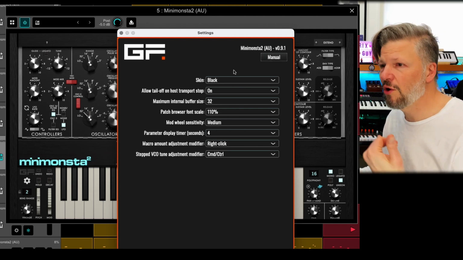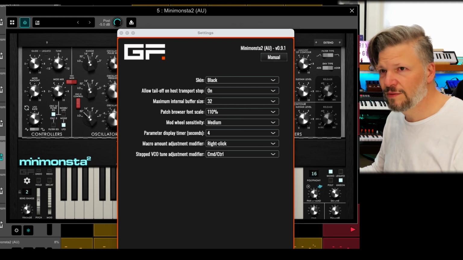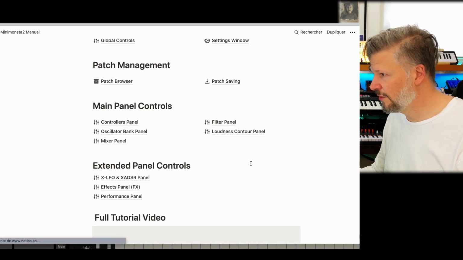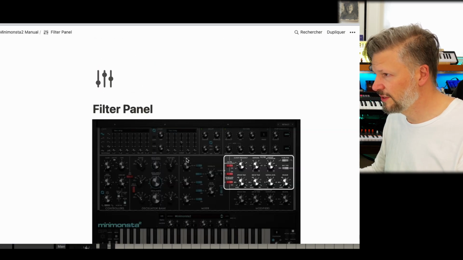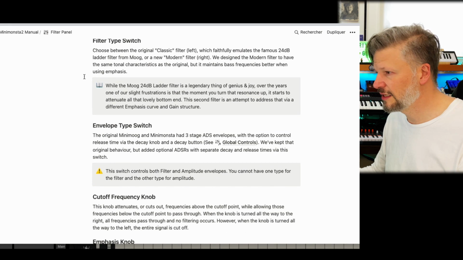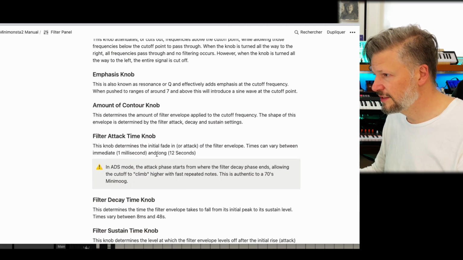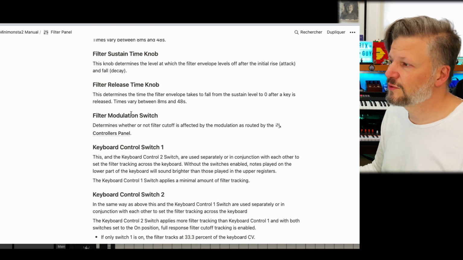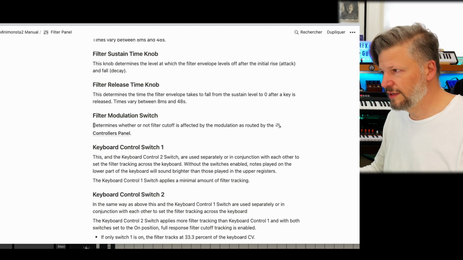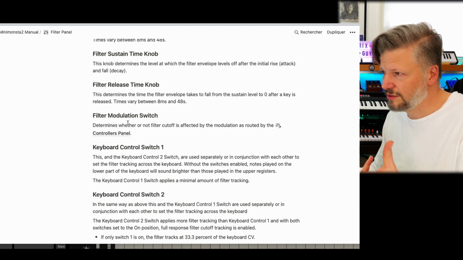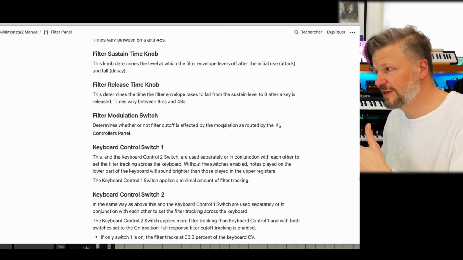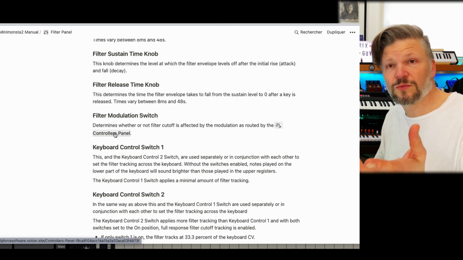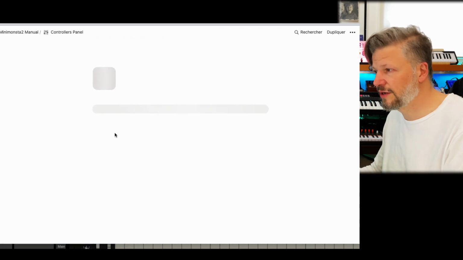You click on it, it will open this window, and you get access to the whole thing. So, okay, I don't know, what's the filter panel, what does it do? It will show you where it is and explain each button. And let's say you find one like, I don't know, the filter modulation switch. How does it work? Well, it activates or not, determines whether or not the filter cutoff is affected by the modulation as routed by the controller panel. So, oh, well, okay, let's go into control panel, click on it, it brings you there.